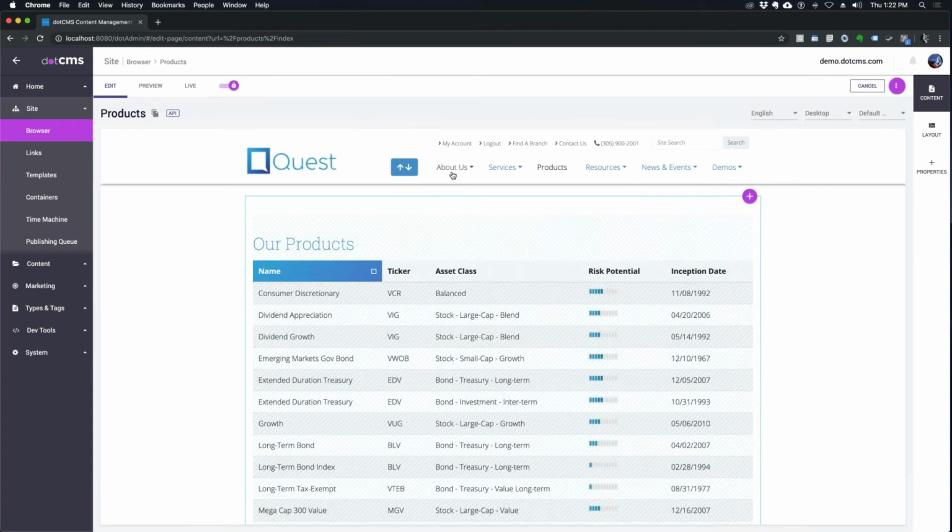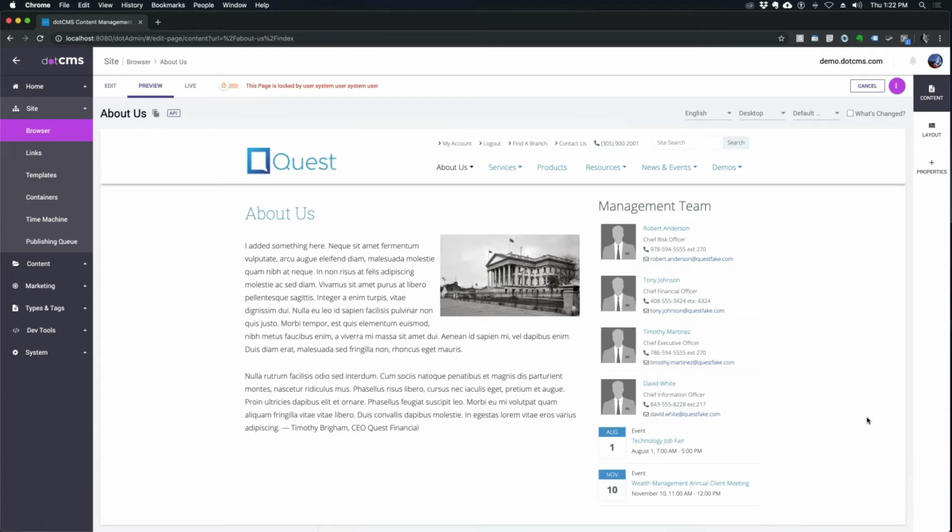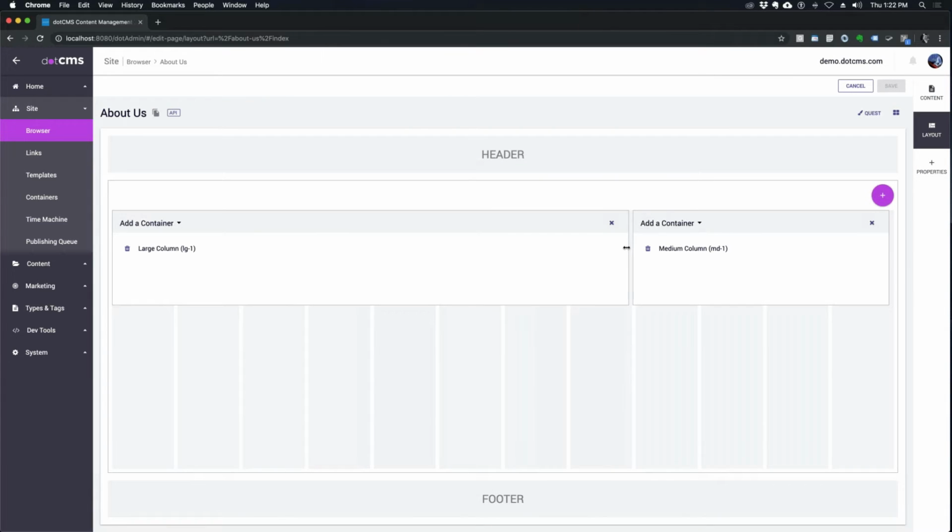If I click on Products, it's still over here on the left-hand side, and the changes were made here too. So let me go back to About Us, and let's just say I also wanted to make a change to the layout of the page. I'll say if I want 3 columns rather than 1 column. So I can click here, and this brings me into the custom layout manager.